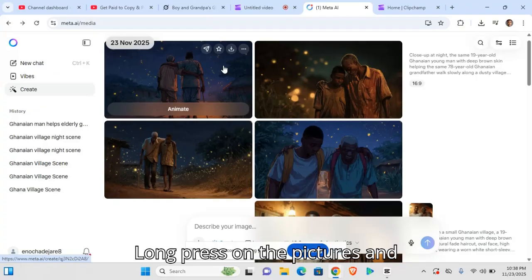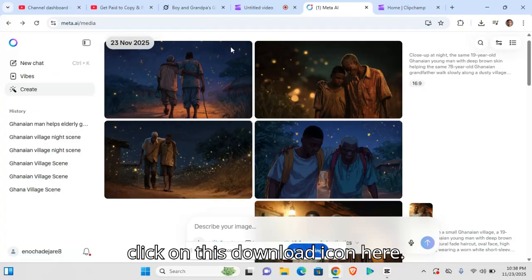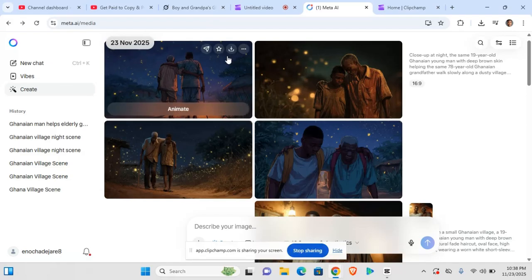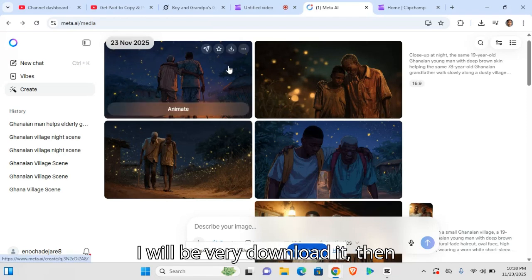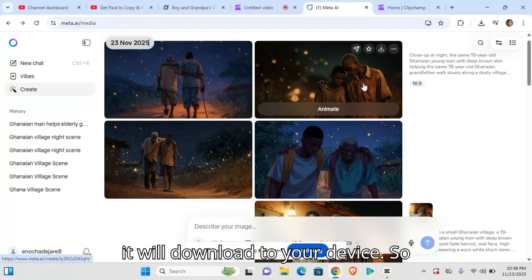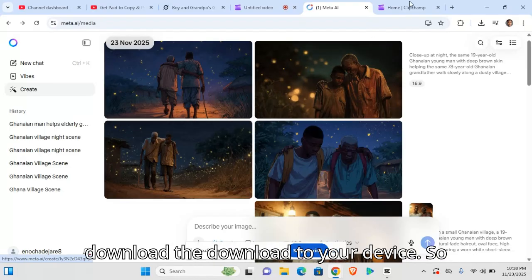Long press on the pictures and click on this download icon here, then download it. Then it will download to your device. So download it to your device.